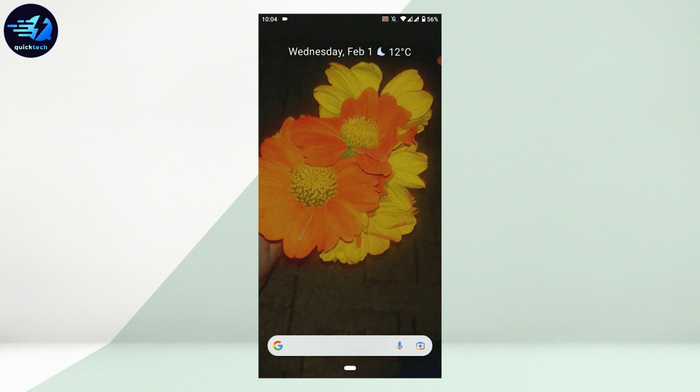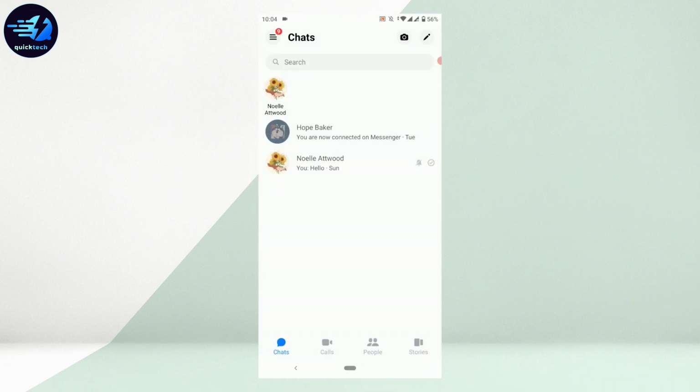Today for this video of Quick Tech I will be showing you how to unsend a message on Messenger. Now to begin the process, open the Messenger application. Once you open the Messenger application, you tap upon that person's profile or the chat section in which you want to unsend the message. Tap upon that.